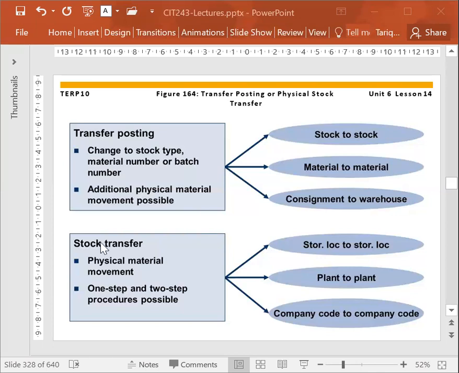Now, physical transfer, the stock transfer, is a physical transfer. If you're moving material from one storage location to another storage location, for sure you need a physical transfer. Plant to plant, again, company code to company code, you need a physical transfer.